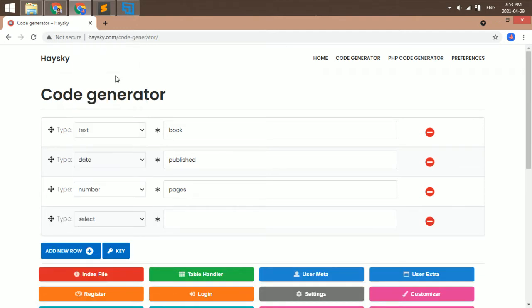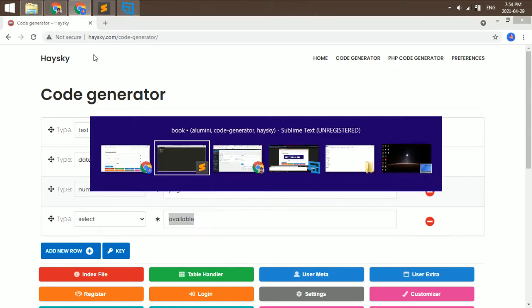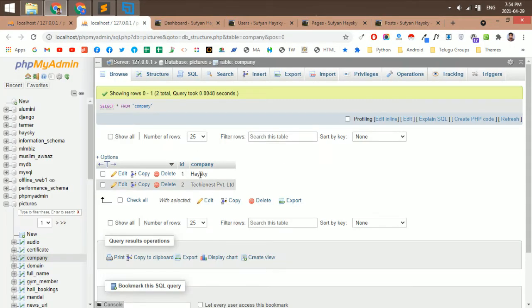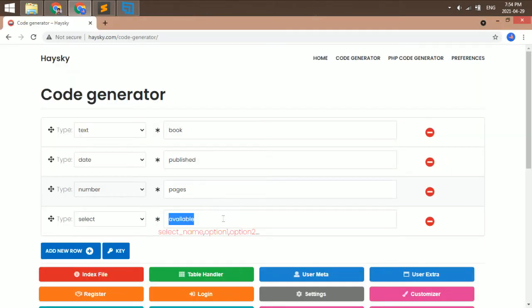So next we have select. Select means we can have the HTML select tag with options. The name will be the column name. So here available will be there, and then the options we can write in capital letters with space also. So we can write like this, comma, no. That means available is the select option, and we have two options, yes and no.